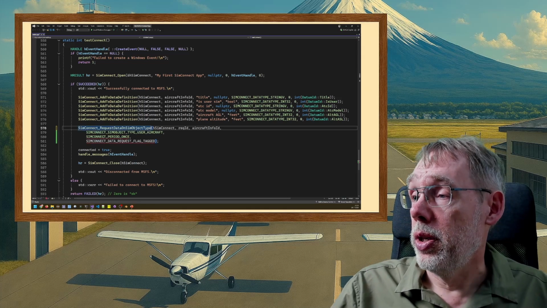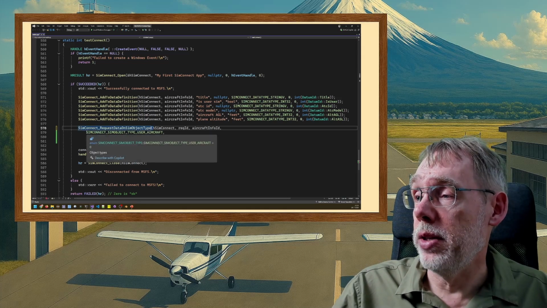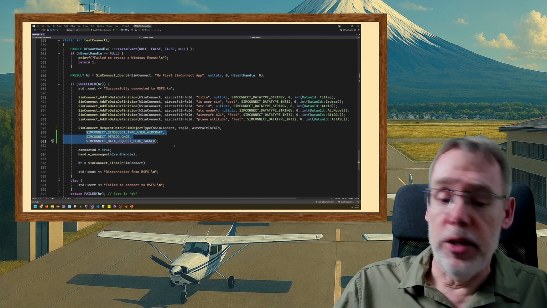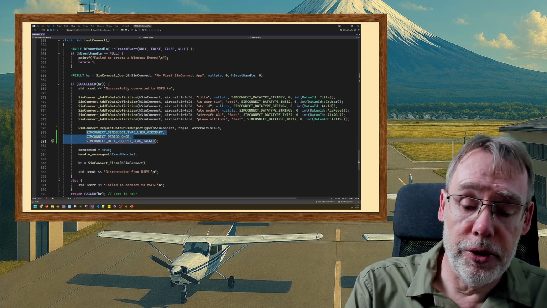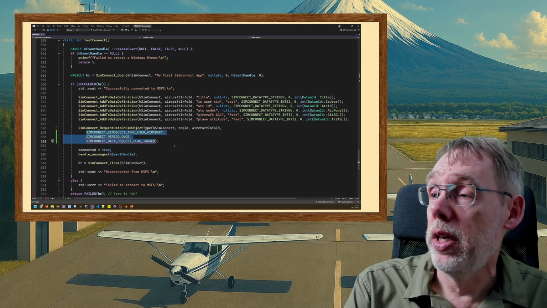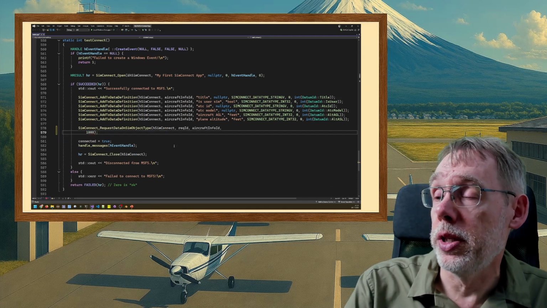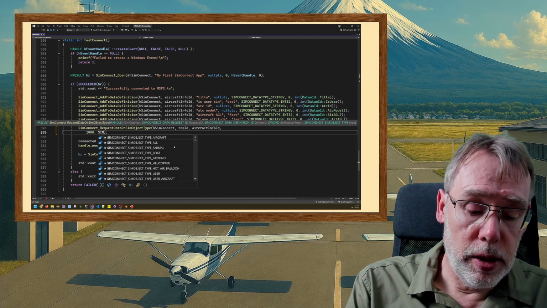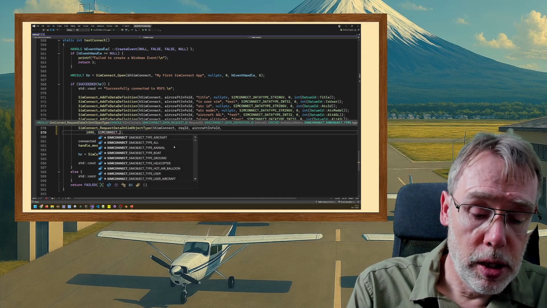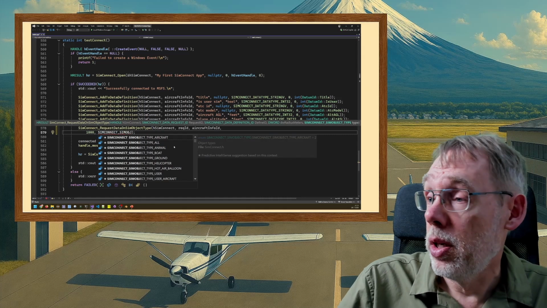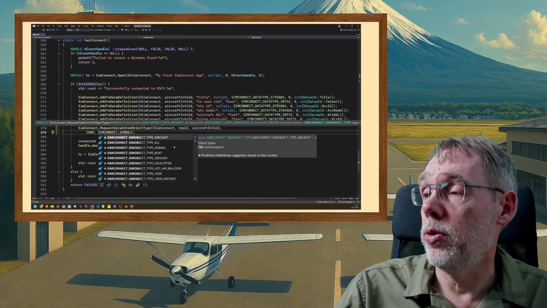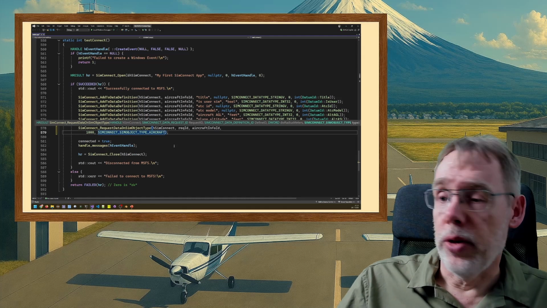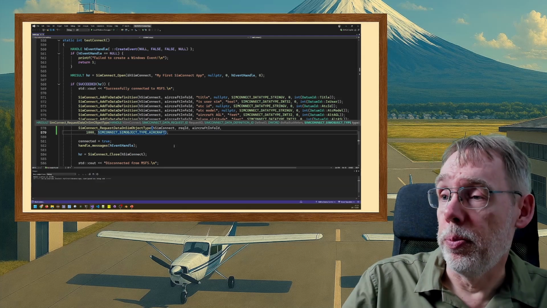Now, of course, the parameters won't match. We need to remove the last three and instead specify first the radius in meters. Let's take a full kilometer and add a SimConnect SimObjectType and then use the type aircraft. Okay, let's see if this compiles.